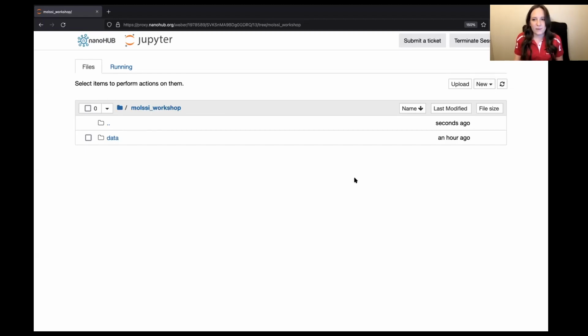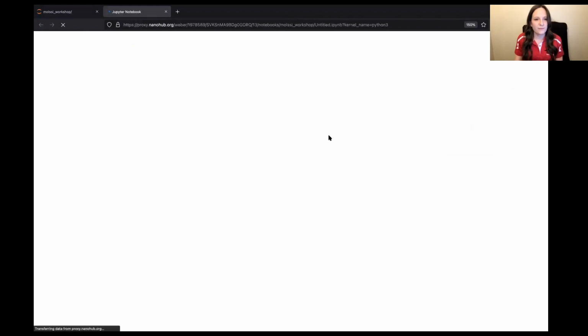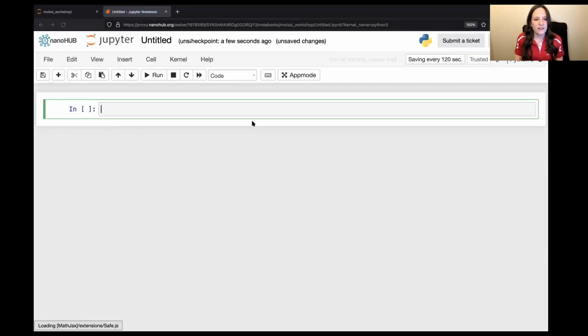As a reminder, what we asked you to do for the homework was there's a file in your data folder that ends in nd out. We asked you to pull certain values from that file. So I'm going to create a new notebook for this homework solution. I'll go to New, Python 3, and I'm going to have my notebook open here.